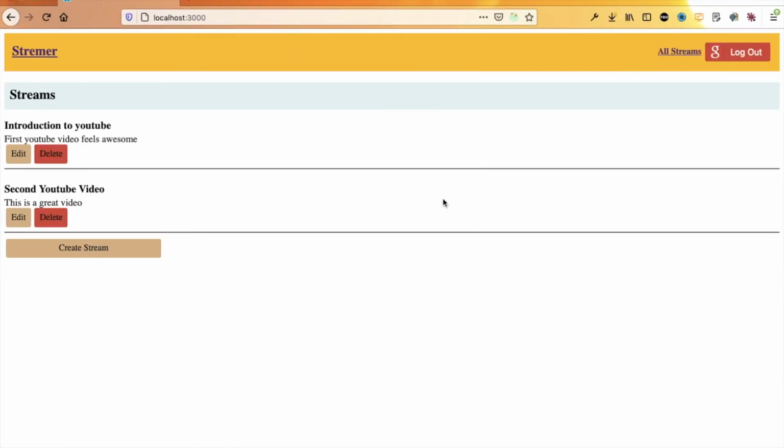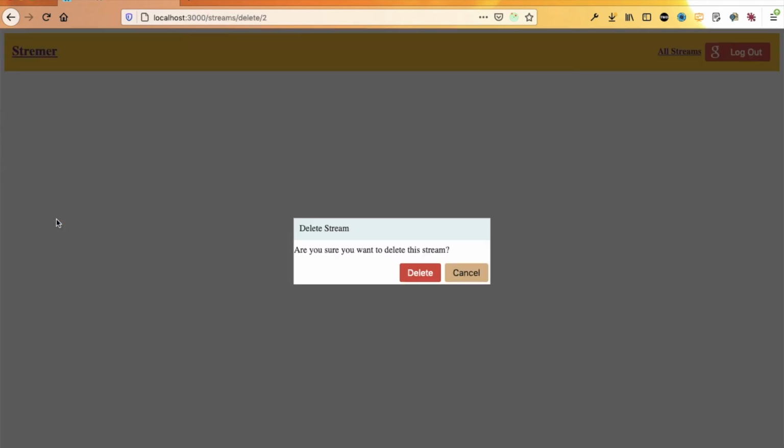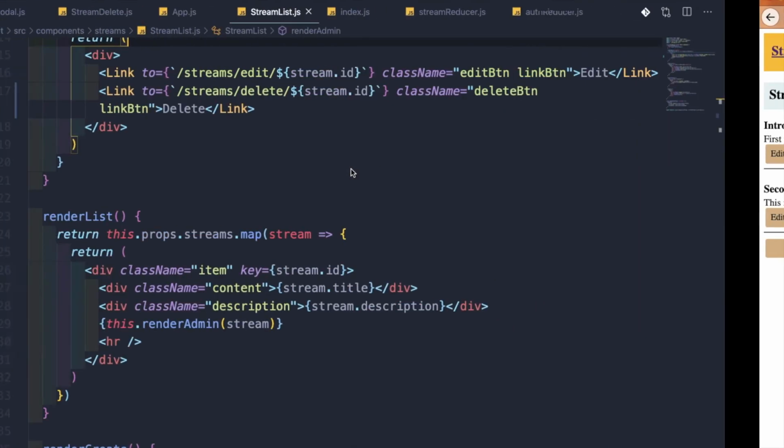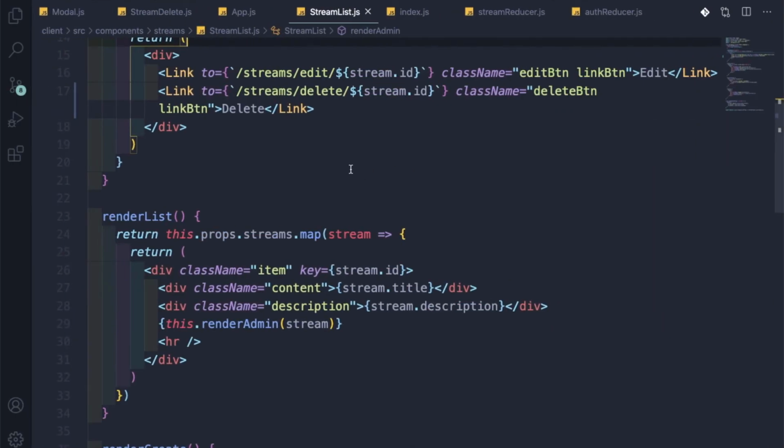Now let us go to our home page, and let me click on delete, and it is working perfectly, but I don't want to delete it right now. So let me come back, and now our main logic will start, because in stream delete we will have all our redux logic, so that once we click on delete, it goes through all the action creators and the whole redux lifecycle.